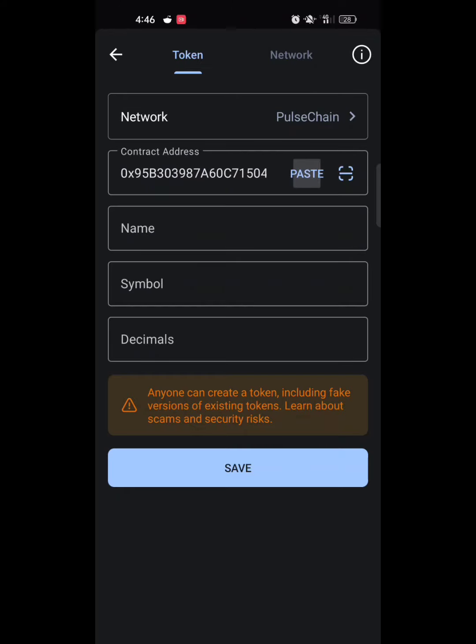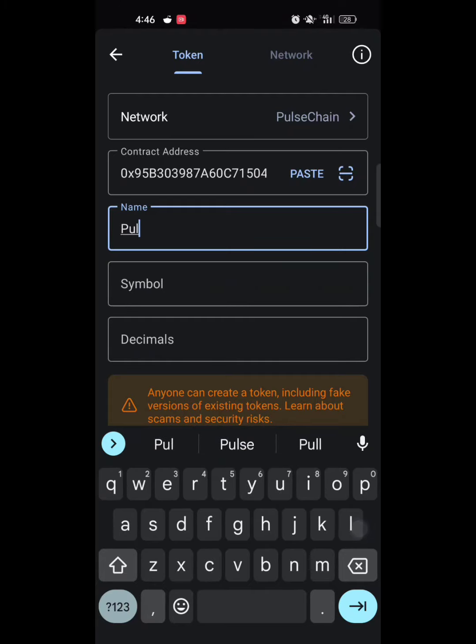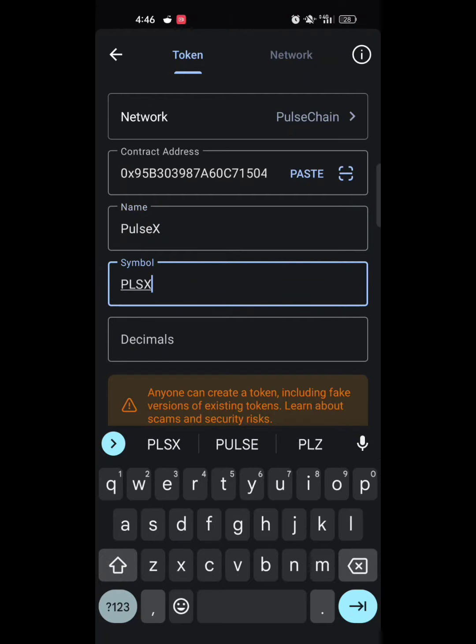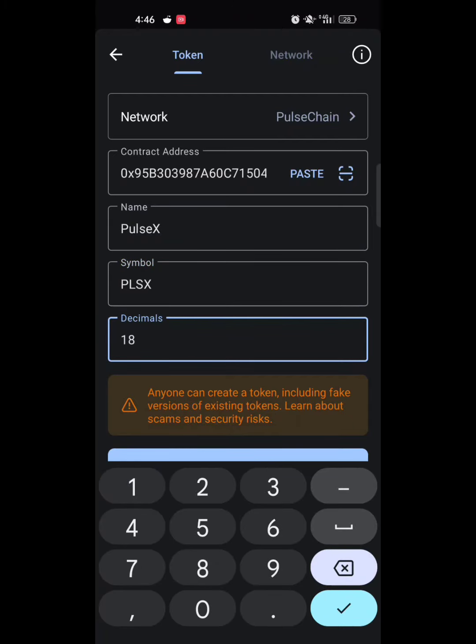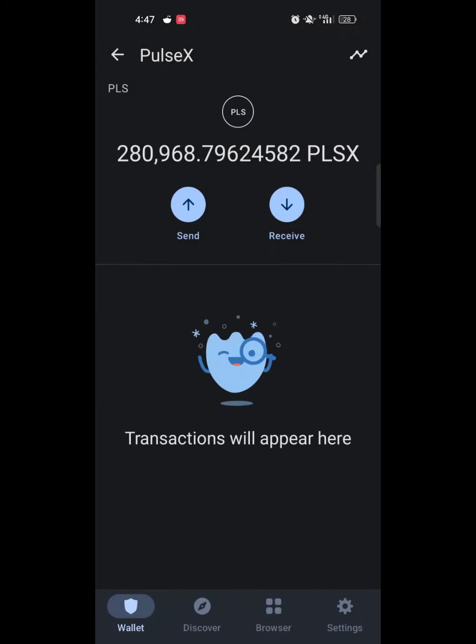Then you click on paste address and you wait patiently for the contract address to import the details of this token. Okay. If it's not imported, this is what you are going to do. Manually fill this in, put in PulseX. Okay, this is PulseX. The symbol is PLSX. The decimal should be 18. Okay, then you click on save. So if yours did not import automatically, just fill in the way I just did, then you click on save. Automatically it imports my PulseX, and that is how simple it is to claim your token.